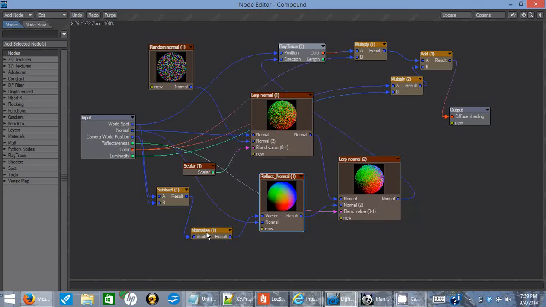We normalize that, which makes it a length of 1. And then we pass it into this reflect normal routine, so that we're reflecting the ray from our camera against the surface normal, and it shoots off in the opposite direction, or at the opposite angle, of the angle between our camera and the surface normal.